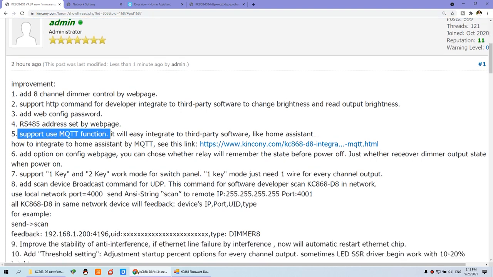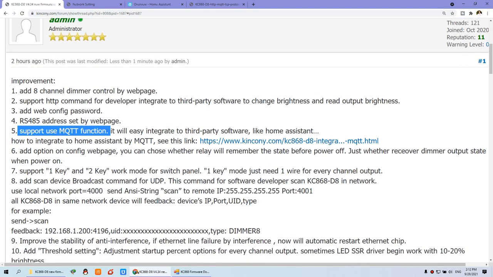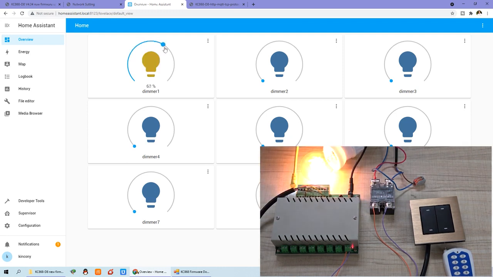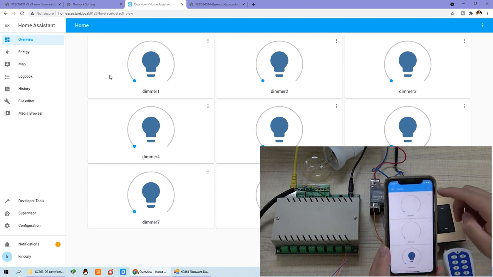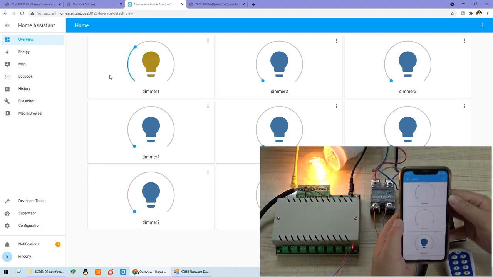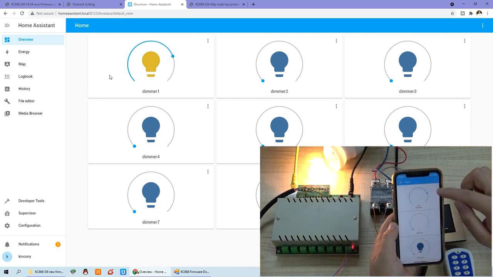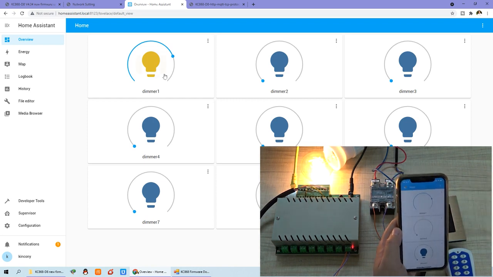And the fifth supports the MQTT function. This is very important, so that you can integrate with many third-party software. Like Home Assistant, you can see this is my Home Assistant. I have already integrated the 8-channel dimmer. You can see I can control the dimmer brightness here, and change the brightness for channel number 1. And this is my mobile phone Home Assistant application. You can see I can change the brightness on the mobile phone. Change the brightness, and the computer website will update the state.